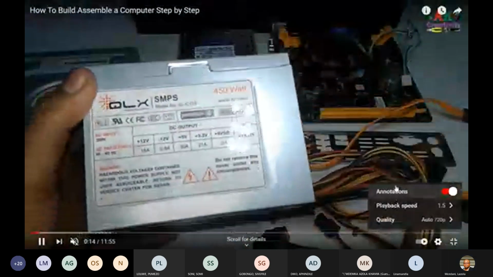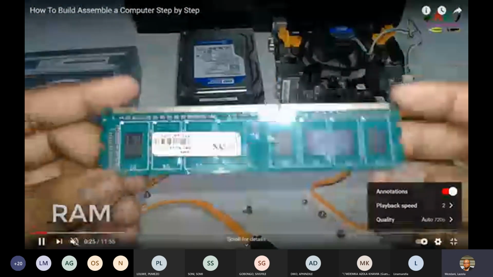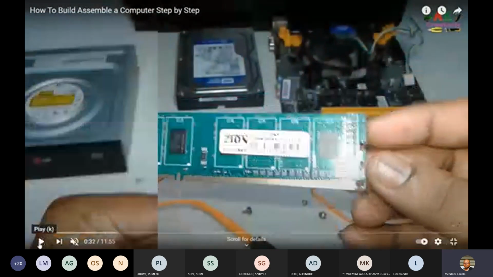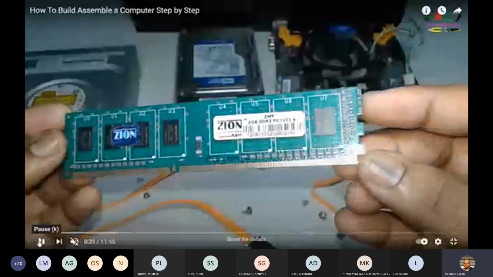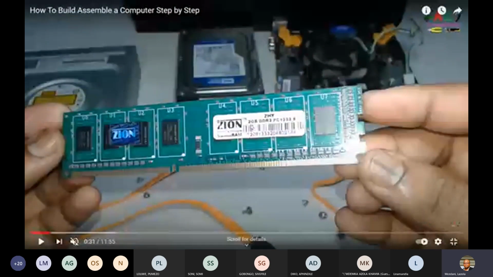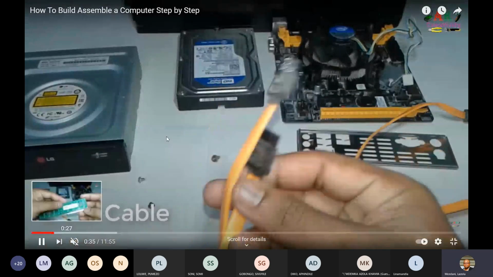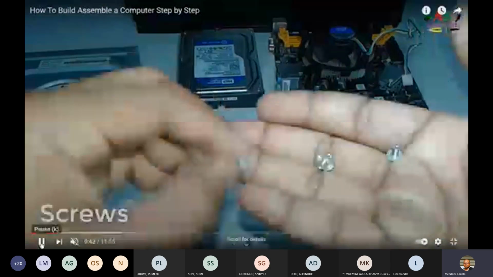And this is your power supply. I'll also give you the link to the video. This is your RAM. So this RAM is 2 gig, as you can see on the label here. This is the cable that we talked about. This one is for data. These are the screws.